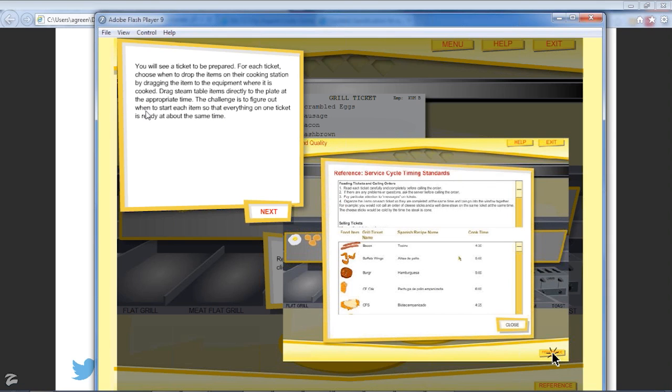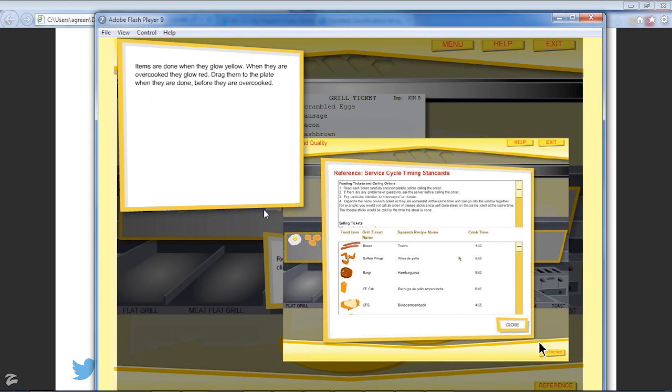Your challenge is to figure out when to start each item so that everything on one ticket is ready at about the same time. Because the worst thing is if I finish the eggs first and I'm waiting for the bacon to be done, then I have cold eggs. Or if I put my eggs on and don't pay attention and burn my eggs or my toast because I don't serve it to the plate when it needs to be served.